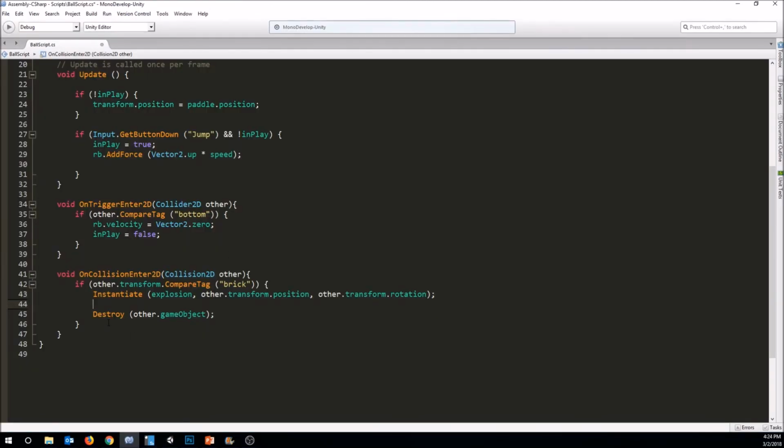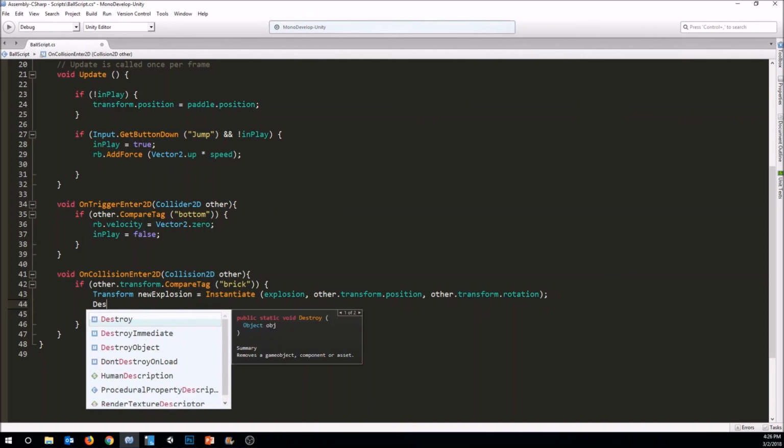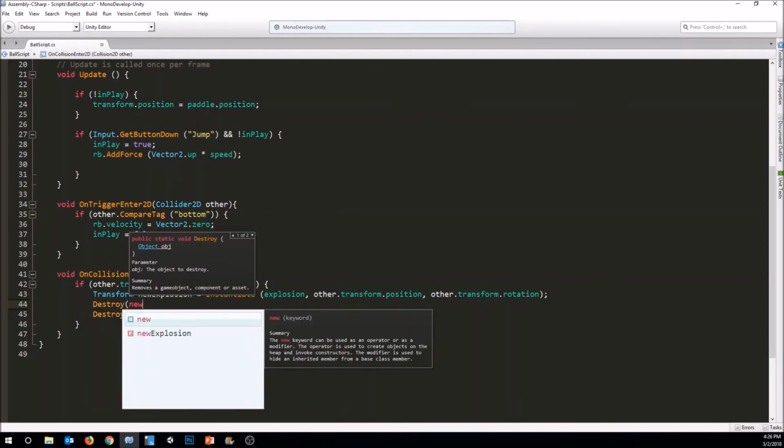So to clean up those explosions, what we can do here is store this new explosion that we're making in a variable temporarily. So let's make a Transform variable. We'll call it newExplosion, and we'll set that equal to the Instantiate. I picked the Transform variable here because we're instantiating explosion. Explosion is a Transform, so we want the same types to match up.